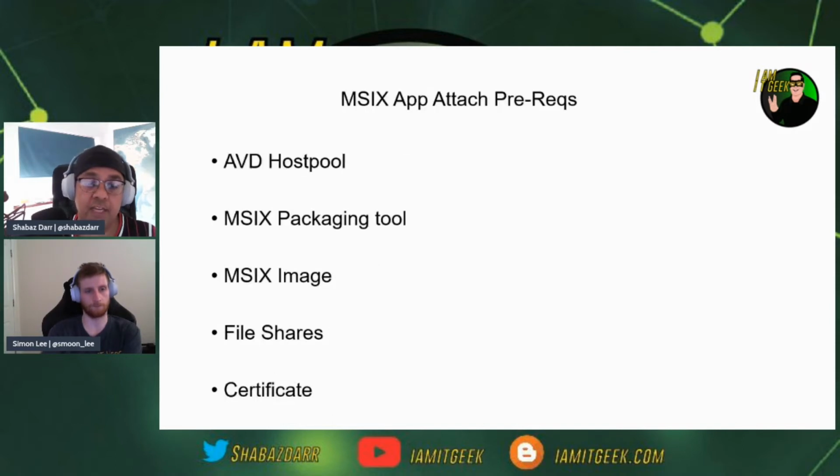So, you need an AVD host pool first of all, and it has to be one with a session host in it, at least. So you have to have at least one session host published within your host pool. Again, you have to have a desktop, remote app, or desktop application group.